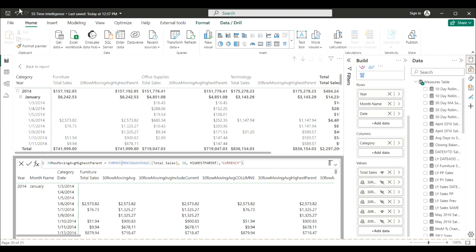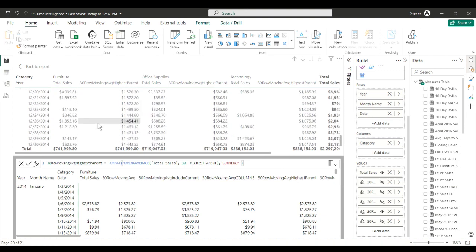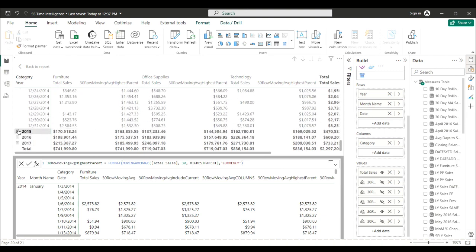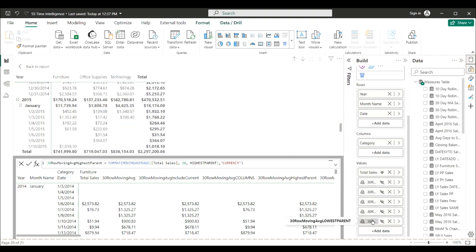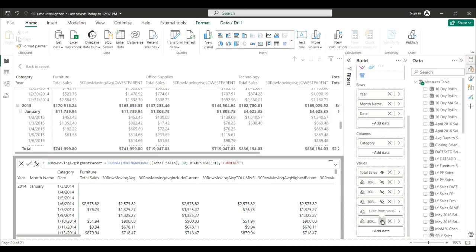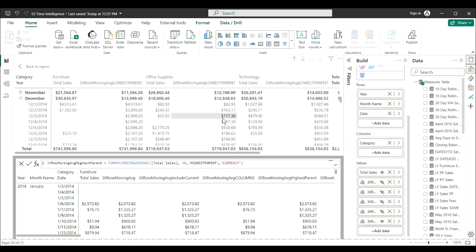Highest parent currency. So what should happen here is at the end of December, let's check it. That's already in December, going to January 1, it should reset. So the moving average calculation resets at the highest parent, which in this case is the year. Let's hide that one. And the last one for today is lowest parent. Well, we might mess with this a little. Lowest parent is the month.